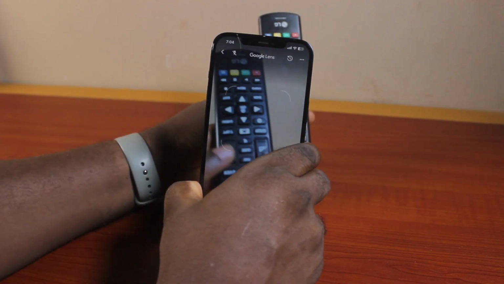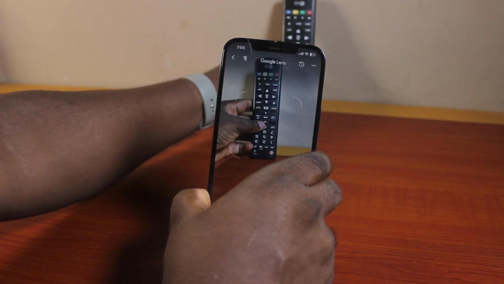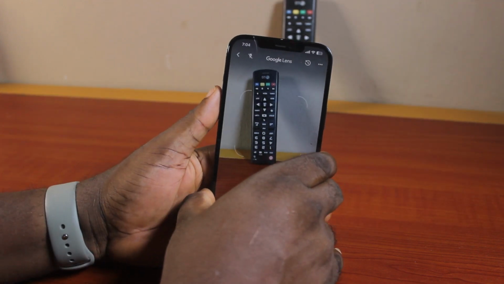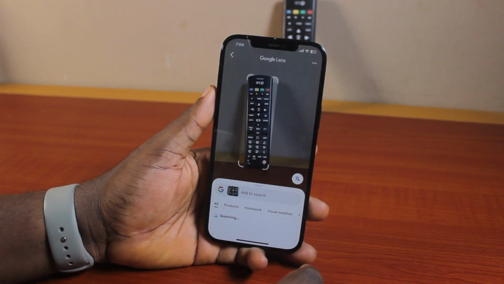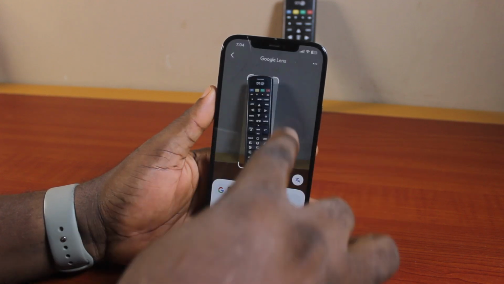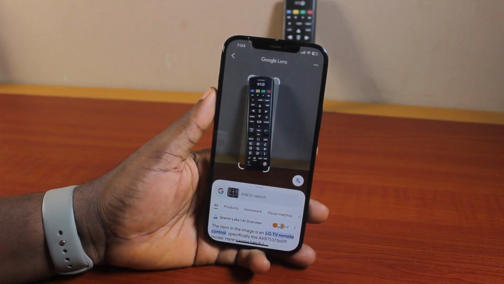So let's say I want to scan this. Position it properly and then use Google Lens to scan it. Once you click on the shutter button, hang on, then you should see Google Lens matches it. Then swipe up on the image and you should see the description.